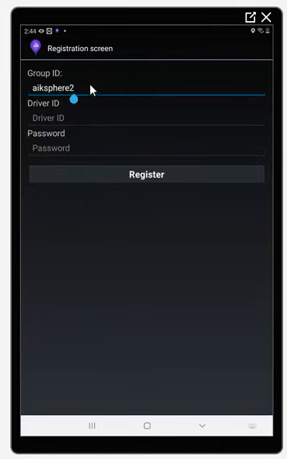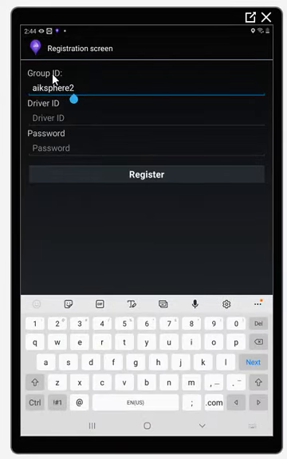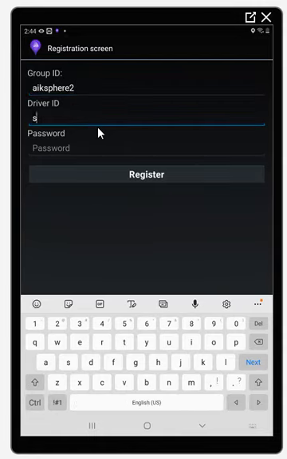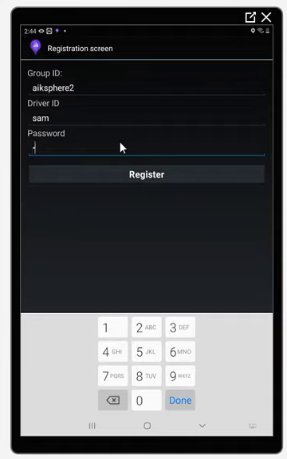So I'm going to go ahead and enter what I've been assigned. For example, my group ID is AikSphere2. The driver I've been given for this demonstration is Sam. I'm going to go ahead and enter that, and then I'll enter the password, 7. Once you have entered all this information, click register.